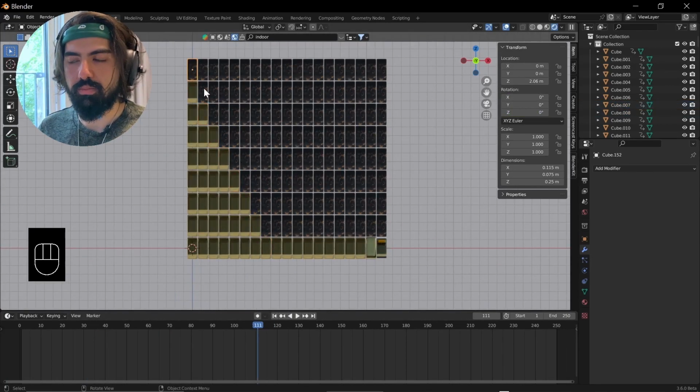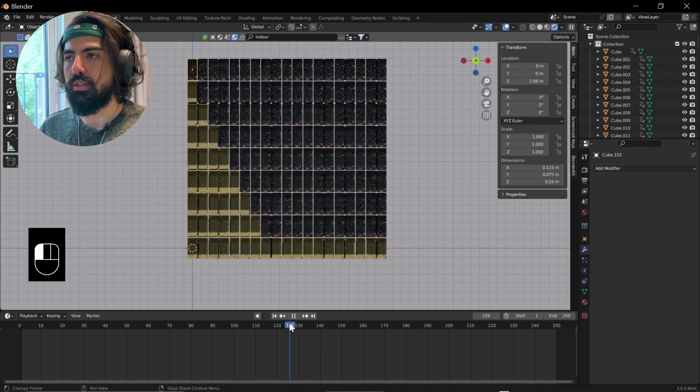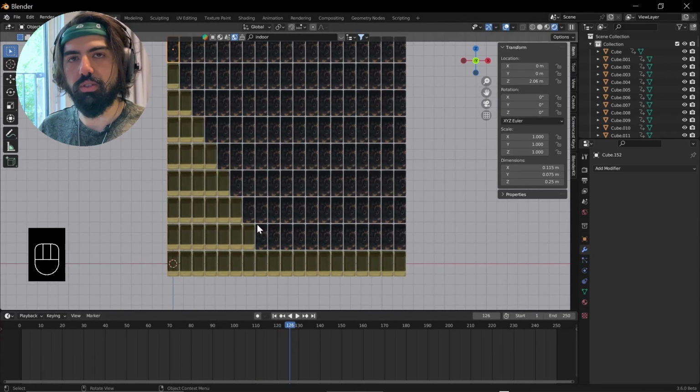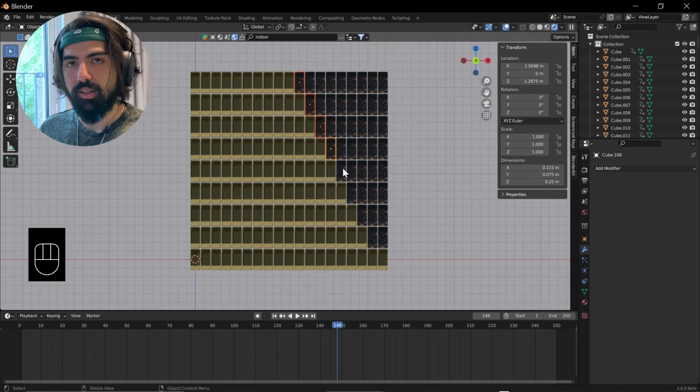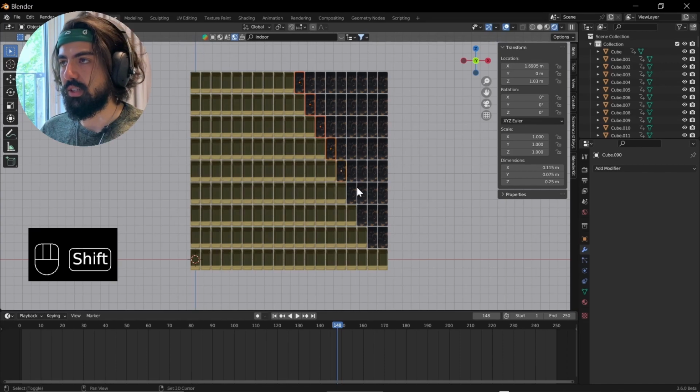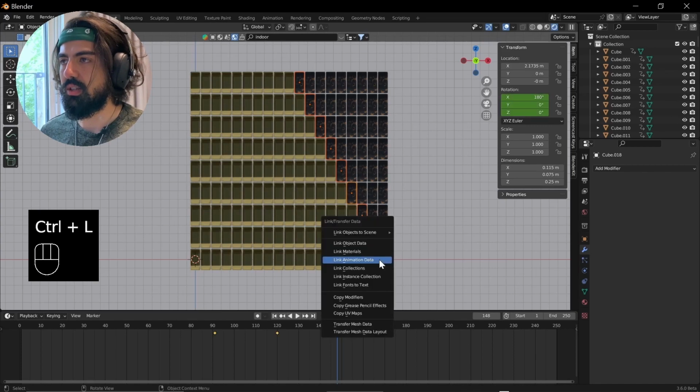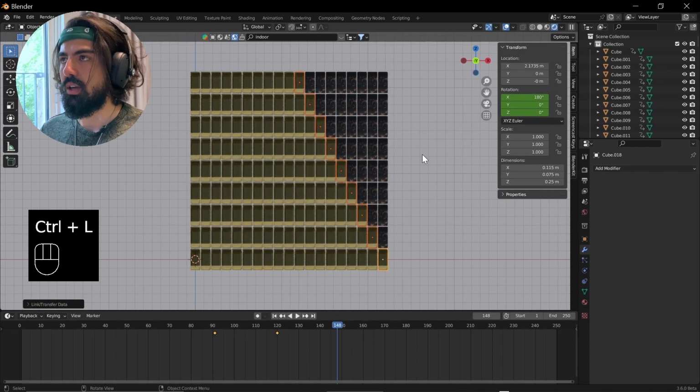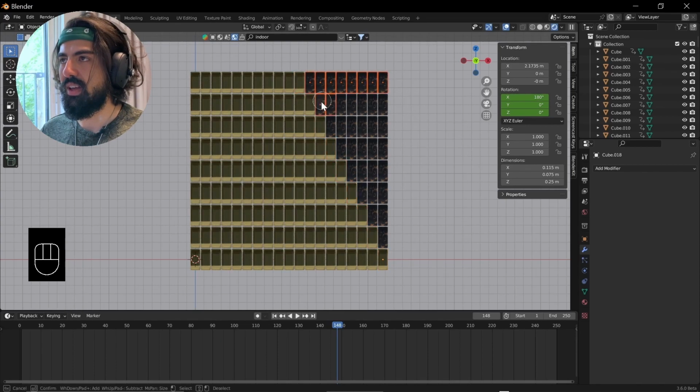A quick tip, I forgot to mention it, you can go around frame 110, like when all the bottom rows are showing golden, just to give you a sense what kind of bricks don't have animation data just yet. We arrive to the final and last row. Select everything, be happy you're almost done. Ctrl L, link animation data. We don't need all of the rest, it was just to give it some extra information.